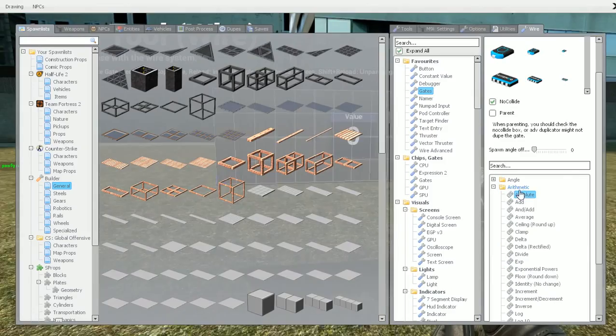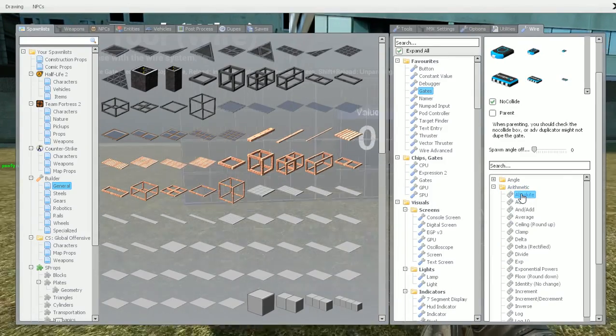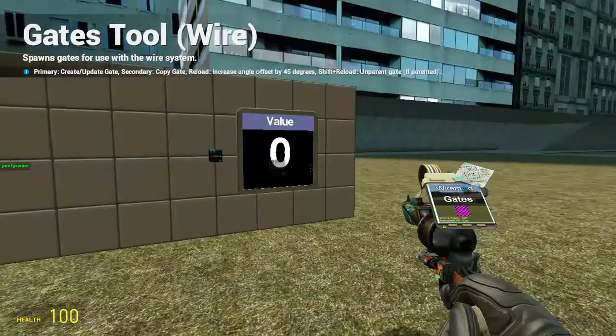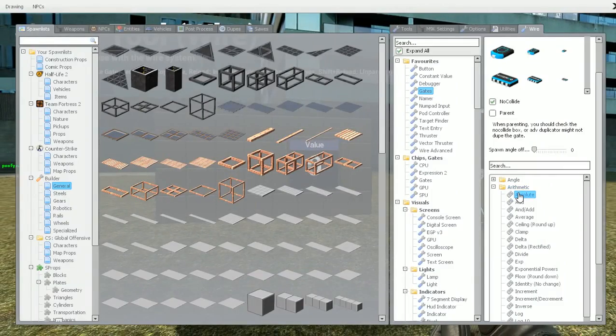The first gate we're going to be working with is the arithmetic. We're going to be working with the absolute gate. Oh, got a guy over here with me. We're going to be looking at the absolute gate.